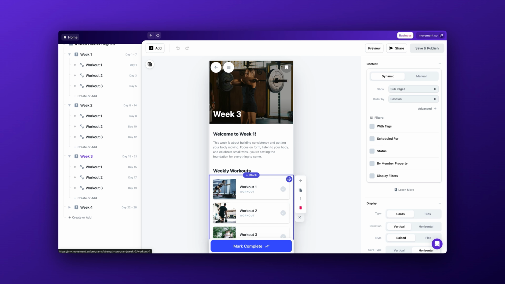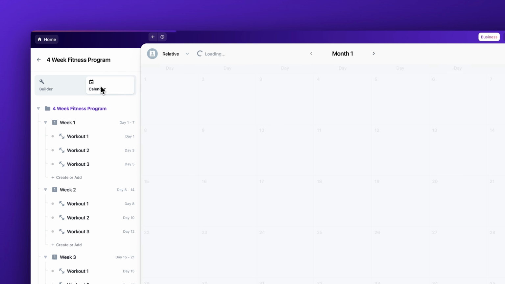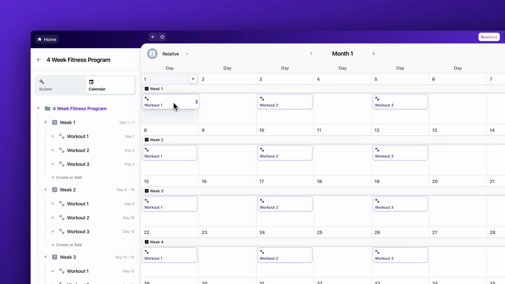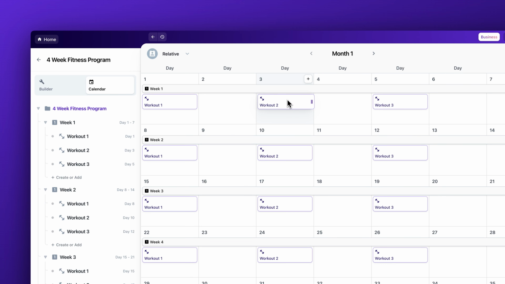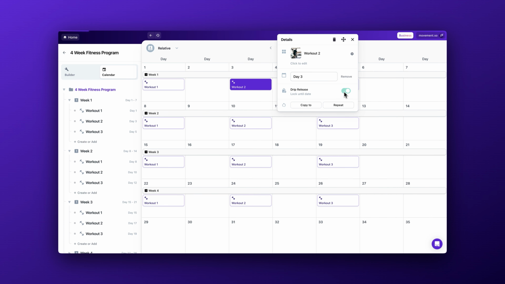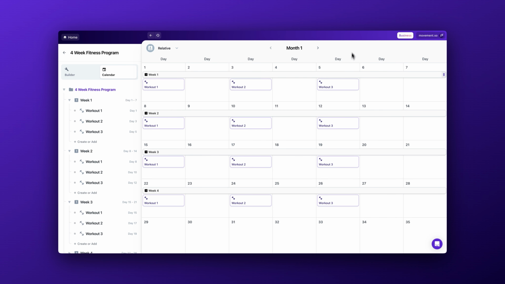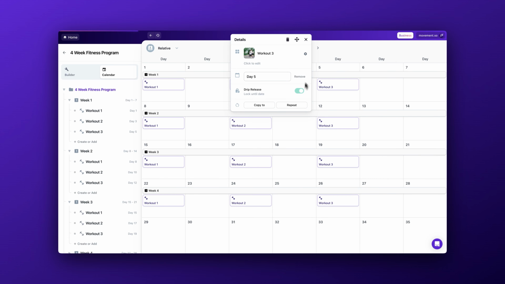For this program, we also want to enable the drip feature. Drip will lock the content on a member's calendar until the scheduled date. So we can navigate back to our calendar view, click on each of the workouts or each of the pieces of content we want to drip, toggle on, and this will automatically enable the drip feature, which will lock that content until the day. For our program, we'll just lock 3 pieces of content, but you can go through and add this drip feature to any of your pieces of content.